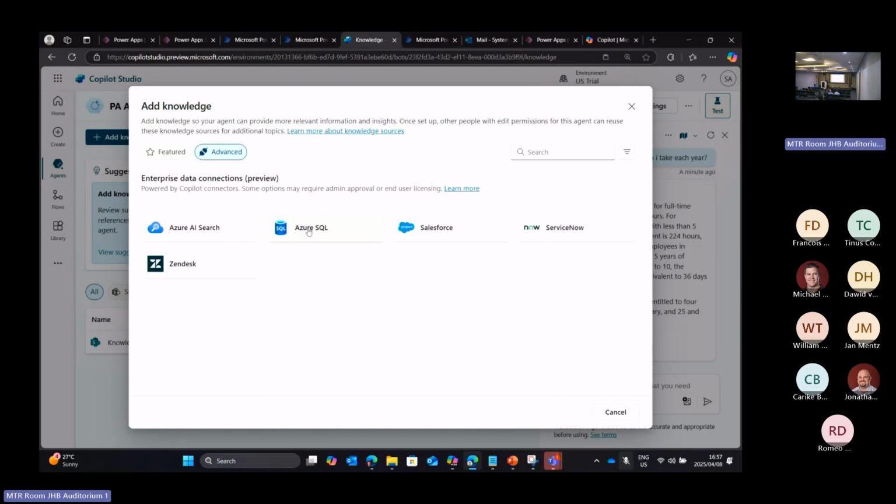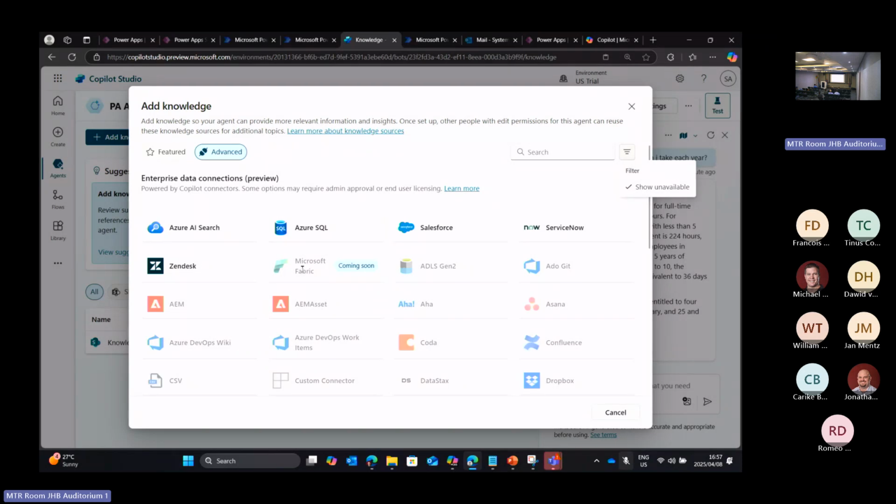Azure SQL's already there. There's a few that aren't available yet, but will become available very soon, like Microsoft Fabric as well. If you have Fabric data, in Fabric you've got something called a data agent, so I can connect to that in the same scenario. If I'm not using Snowflake, maybe I've got Fabric, and I want to ask those same types of questions, I can do so by pointing to Fabric, which is pretty cool.